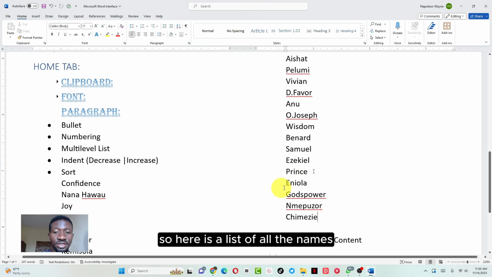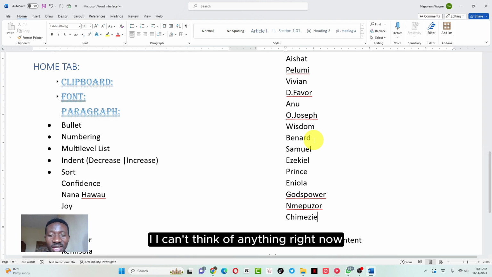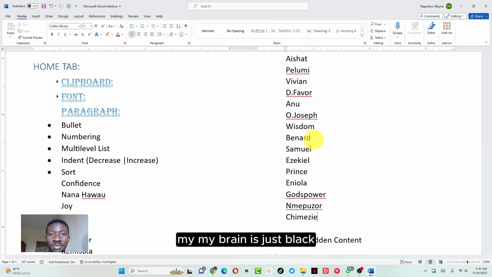So here is a list of all the names. I don't know, I'm not so certain. And if you don't have your name here, I'm so sorry. I can't think of anything right now. My brain is just blank.